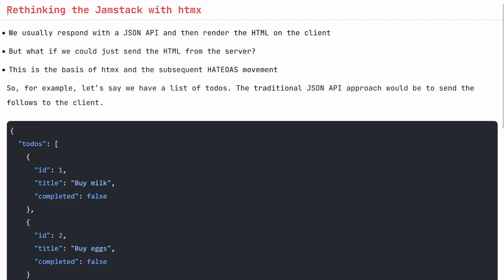So, rethinking the Jamstack with HTMX. What really happens in the backend? We usually respond with a JSON API and then render the HTML on the client, or hydration as it's called, right? But why is this hydration really necessary? What if we could just send HTML from the server natively? And that is what HTMX allows us to do.